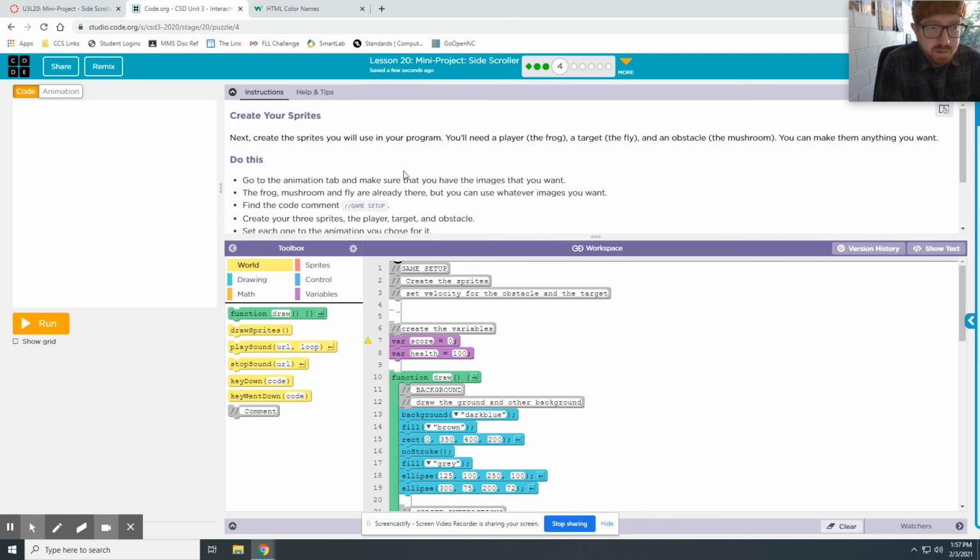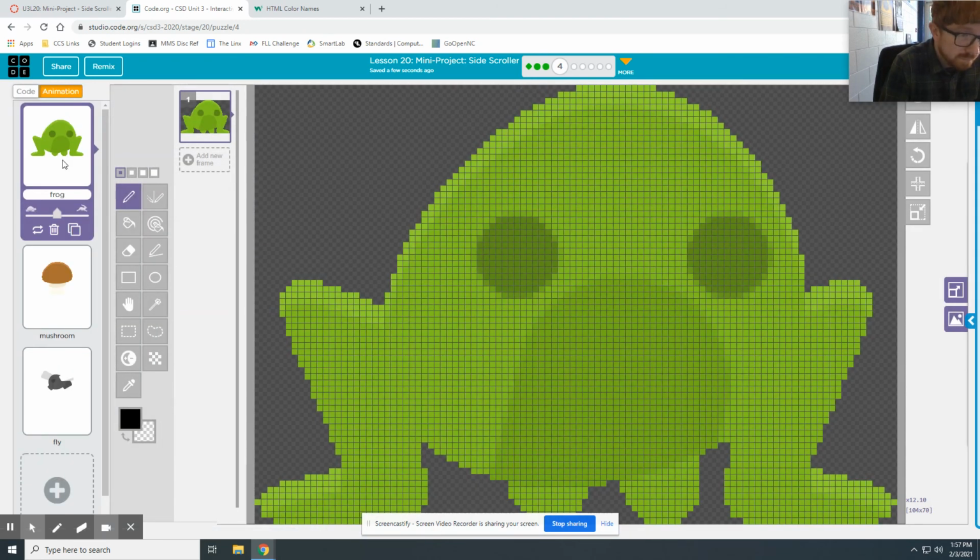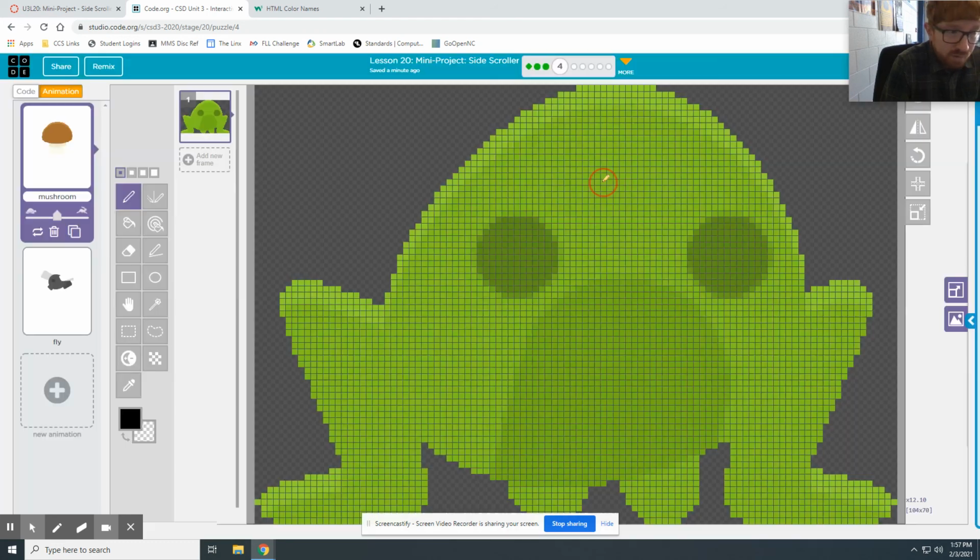Bubble 4. Next, create the sprites you will use in your program. You'll need a player, the frog, the target, the fly, and an obstacle, the mushroom. You can make them anything you want. I'm glad you said that, because I am going to make them anything I want. All right, so I'm going to throw away the stuff I'm not using.